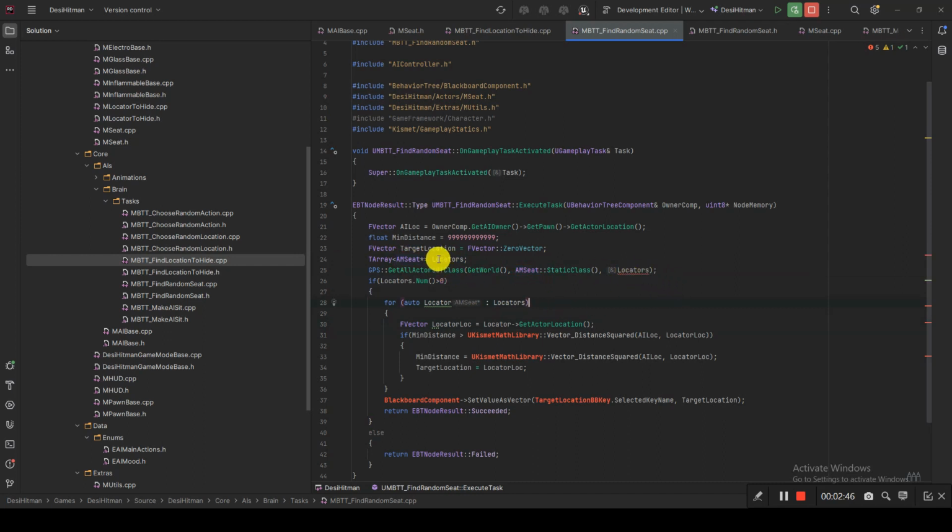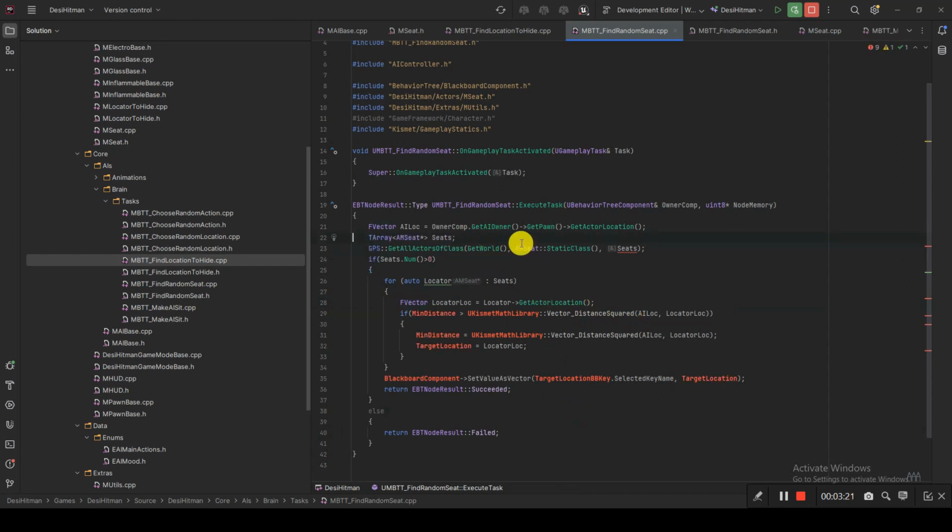I'm trying to find the AMSeats. Seats, UKismetMathLibrary. Okay, but here when we were finding the actor, the issue was we were finding it according to the distance, but here I don't want that. I don't want this distance altogether because I do want to search the seat but randomly.